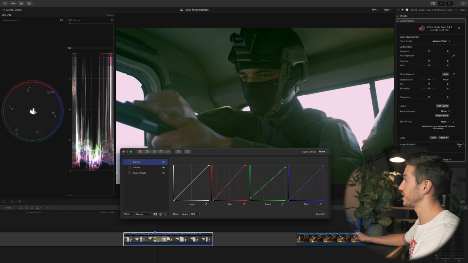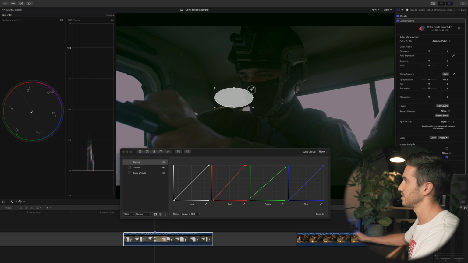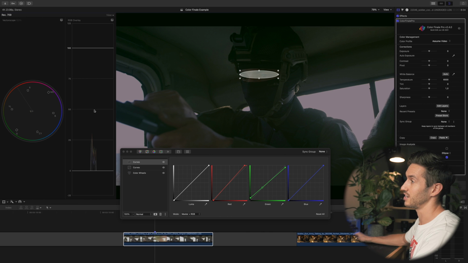exposure wise. And we can tell that if I pull up my image analysis and ellipse. It's kind of hard because he's wearing that mask, but if I just put that there, you'll see that for someone of his complexion, he should be lying generally above 50. However, this was shot inside a car, so anything above 25 is probably accurate, is going to be what we want.